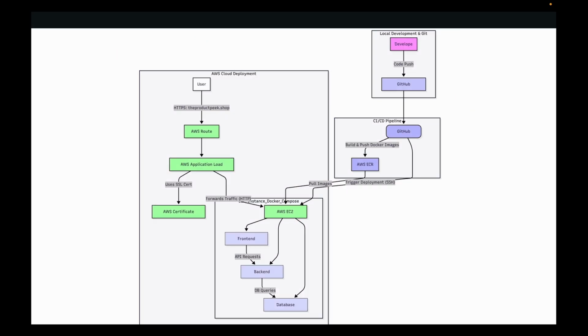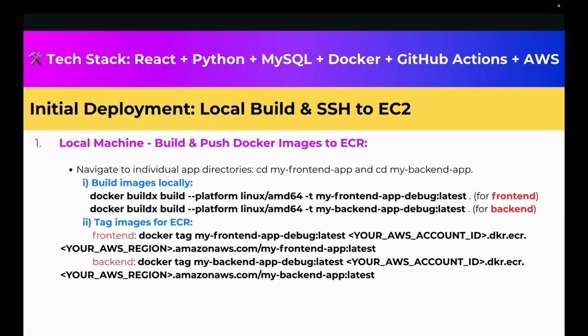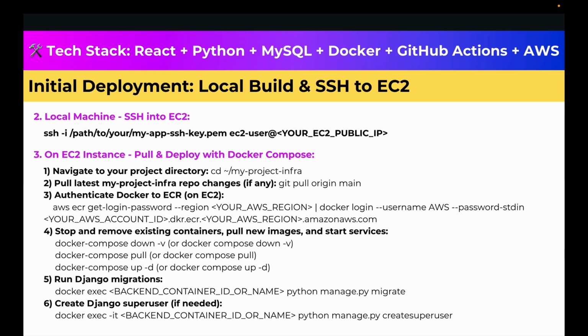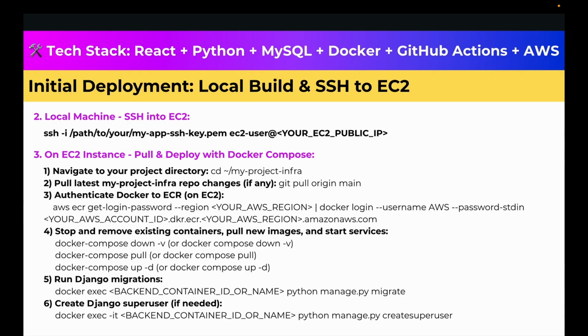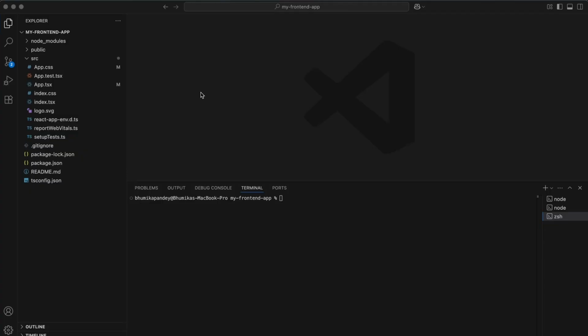So let's go ahead and get started. We'll first write Dockerfiles for the front end and backend, and then we will do the initial deployment using the local machine. We'll build and push Docker images to ECR. We are going to SSH into EC2, then do a pull and deploy with Docker Compose on the EC2 instance, and then we are going to automate the deployment. I'll move to my VS Code now. Let's start by Dockerizing the front end. I'm in my front end app, and here in front end, you need to create two files.